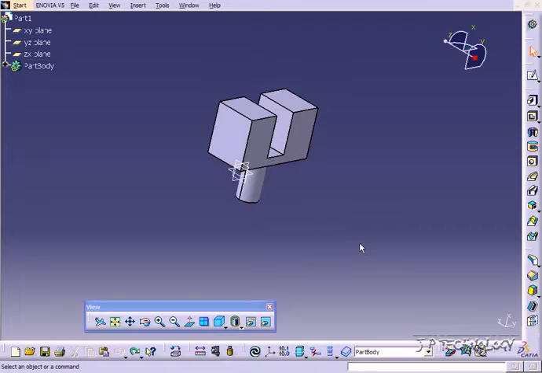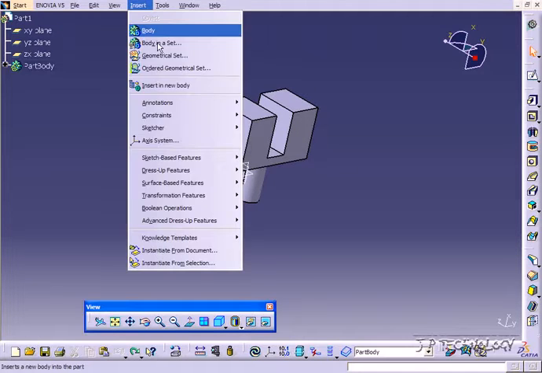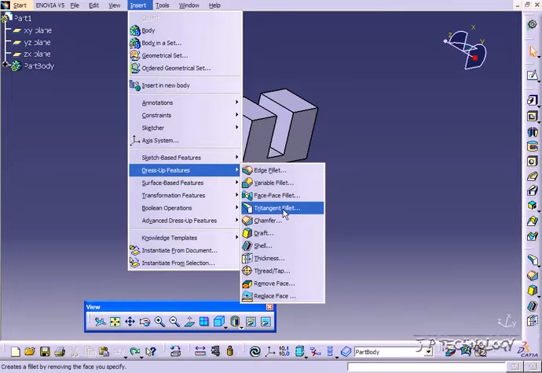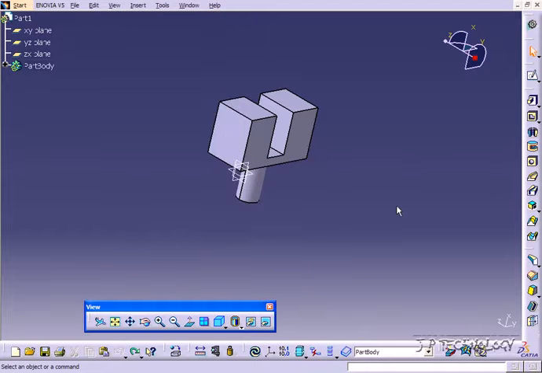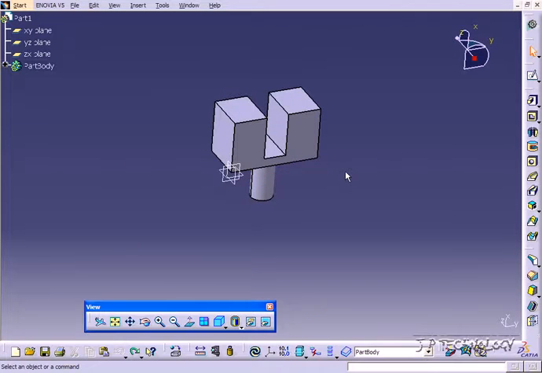Now the Tritangent Fillet feature can be found in the toolbar on the side here, or if you go to Insert, Dress Up Features, Tritangent Fillet. Now a Tritangent Fillet will allow you to select two faces you want to fillet, and it will ask you to remove one of the faces to allow the fillet to occur.